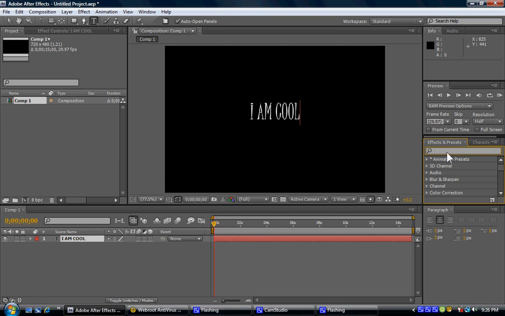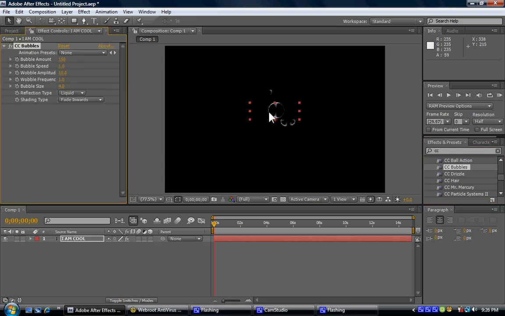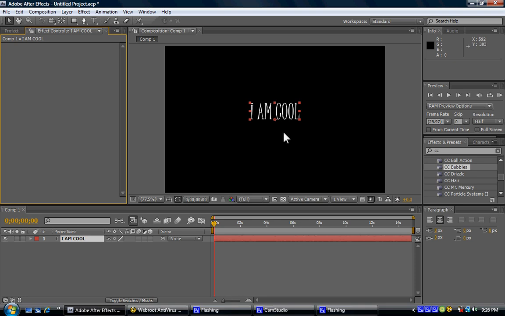Here's how you pretty much add an effect. I'm just going to put in one and delete it. I'm just going to show you how to add one. I'm going to just take the effect, and I'm just going to drag it onto the layer right here. And yeah, it kind of looks weird, but that's just how you add an effect. I'll make a tutorial on that too.